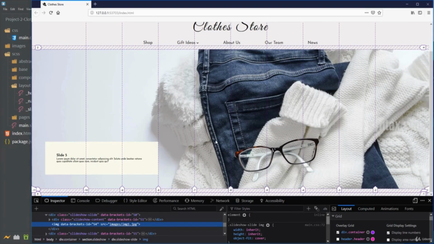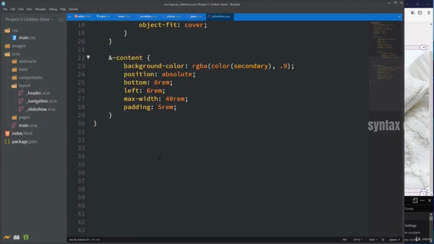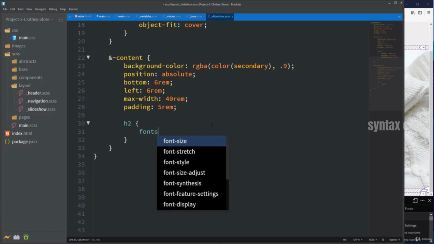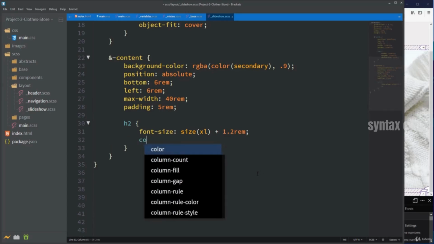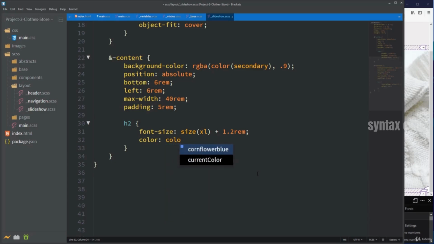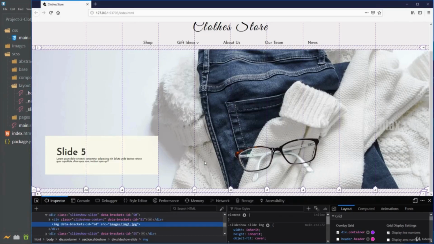Next, I'm going to take care of heading and paragraph. So let's select heading element and define its font size. I'm going to call here function size. Actually, I want to make font a little bit larger than extra large font size. So at first, insert here argument XL, and then add to it 1.2 rem. And also change color. Call again function color with argument primer. Alright, that's it about heading.